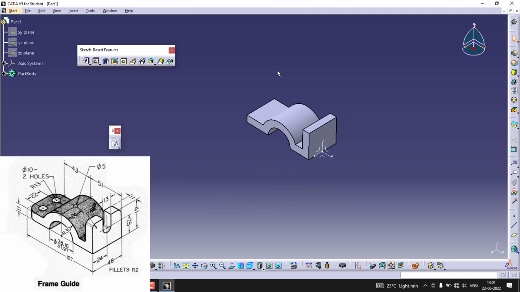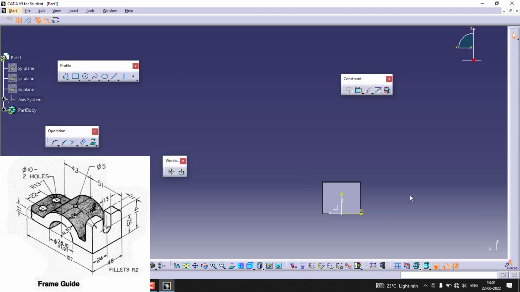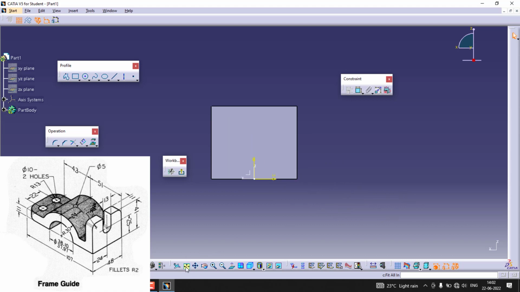To move, just hold the control and drag. To zoom in and zoom out, use the middle cursor button, right click once and drag. And if you want to rotate, click the middle cursor button and right click, hold and drag.